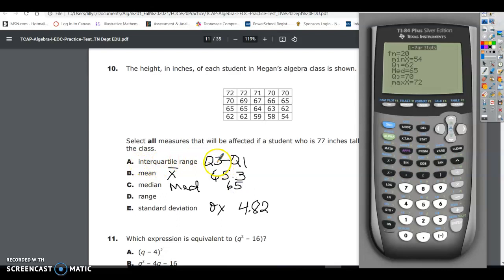And my interquartile range can be found by doing Q3 minus Q1. So if you'll see here, Q3 is 70, Q1 is 62. 70 minus 62 is 8. So my interquartile range is 8. Now, how do I find my range? My range can be found by doing the largest value minus the smallest value. So 72 minus 54, and that's going to be 18. All right, so my range is 18. Now, that's all the information from this table.